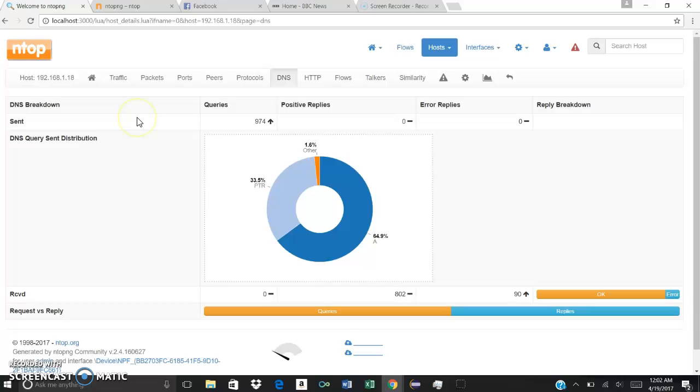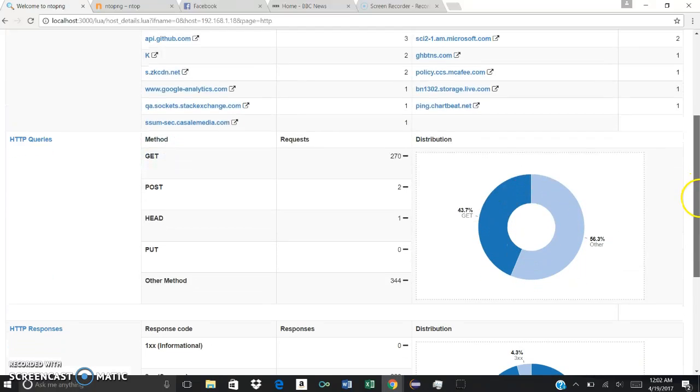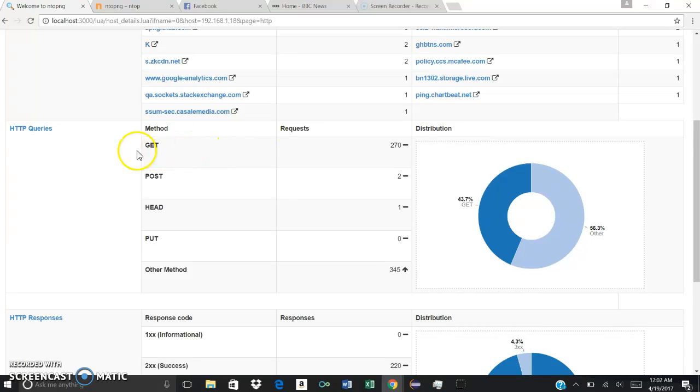It also gives a DNS breakdown, which is nice, the queries and the replies are the breakdowns, and the type of DNS query, type A or other. HTTP. It also gives the HTTP most visited sites, and HTTP queries, and all the special methods.